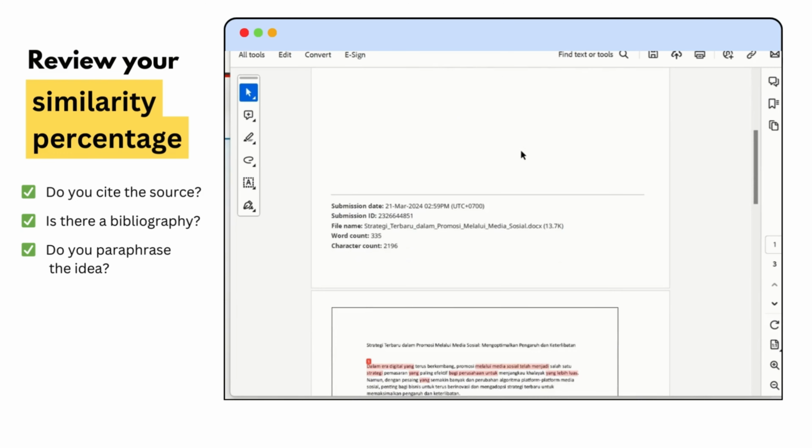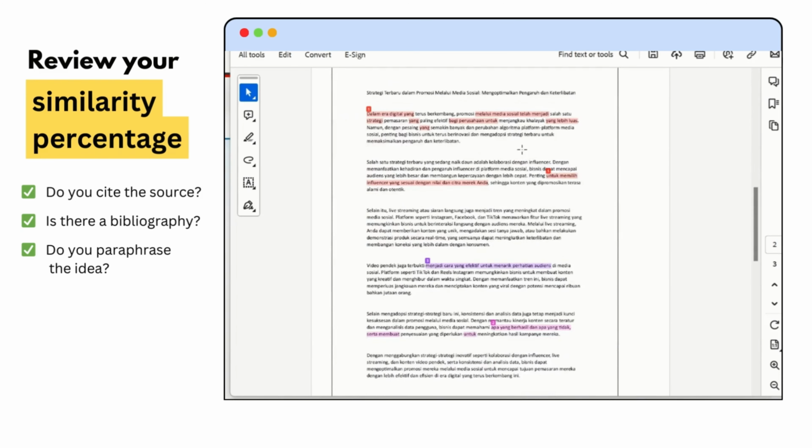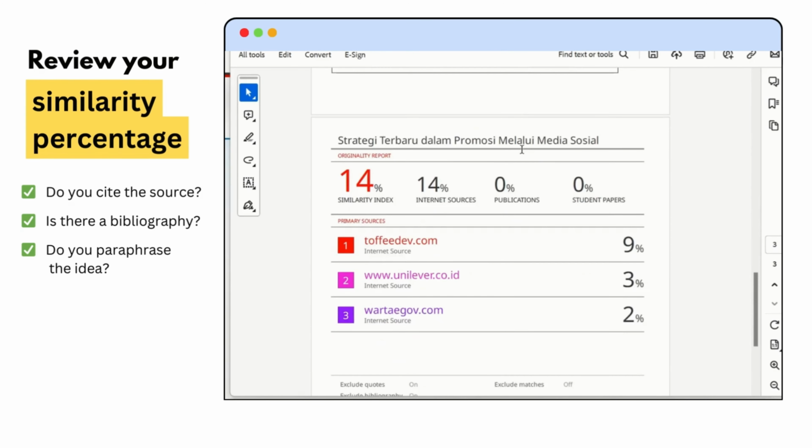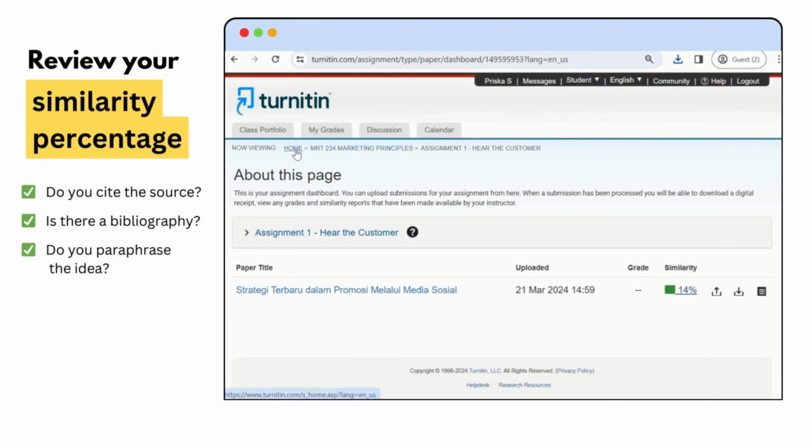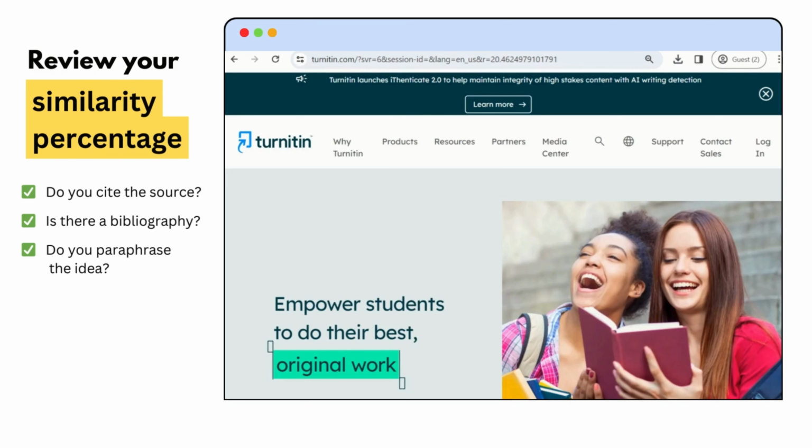The similarity test results will appear like this when opened in Adobe Reader. Please review these similarity test results to ensure that you have properly cited sources, listed them in the bibliography, or paraphrased the sentences.